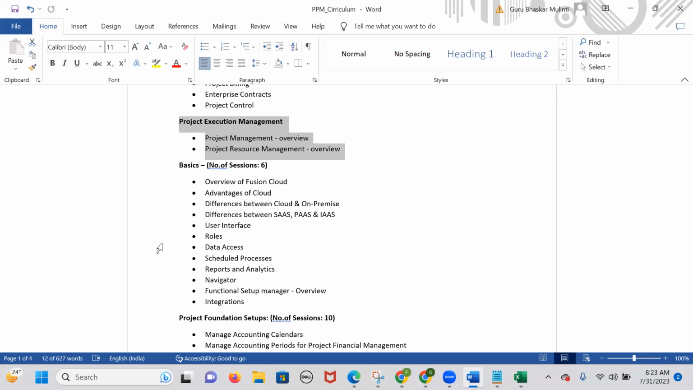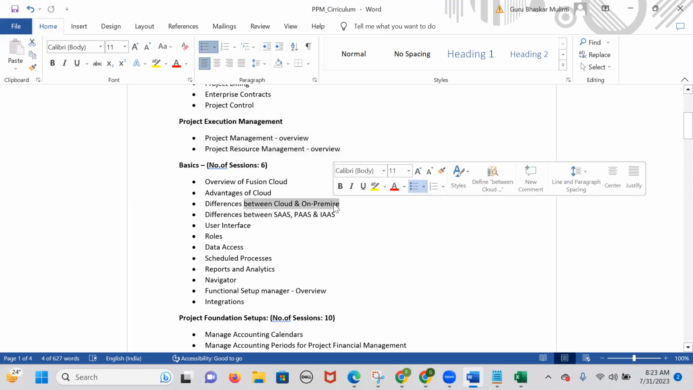And what exactly is the difference between the cloud and on-premise? Whatever the lower versions we have, like R12 and 11i, those come under the on-premise. I'll tell you why we can call 11i and R12 on-premise, and even in the cloud we have an on-premise environment. That also we'll see in detail.